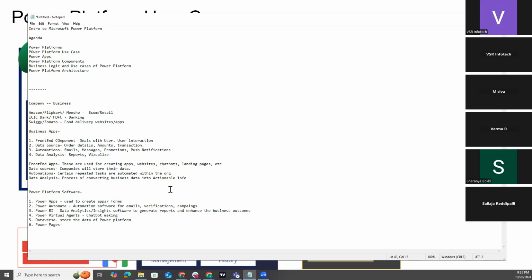Now, this has been introduced recently, like 2-3 years back. Power Pages came into the picture. This is also in the beta version. So Power Pages is used to create secured websites. This is used for customer support. Understood?